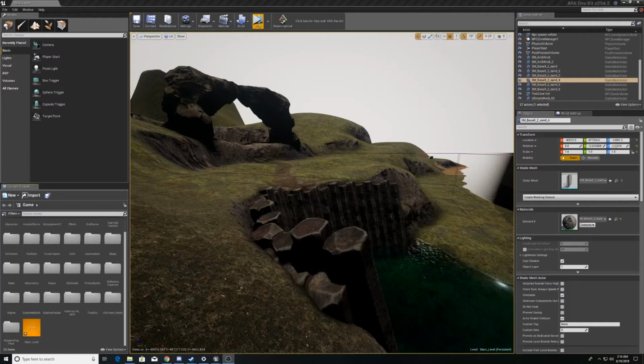Hello and welcome to week 6 of the ARK map creation series. In this video, we're going to talk about rocks and trees and how to place them and how to make it so they can be harvested.